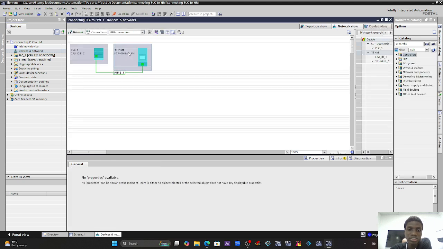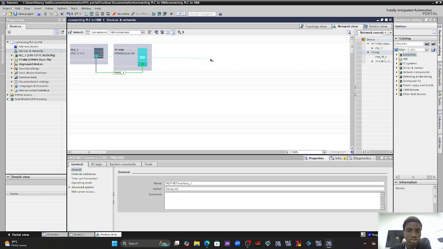So if you have two, three, four HMI devices on the same controller, you can still keep on adding, and it's the same thing. You just drag and drop, drag and drop, drag and drop. That's how you keep on doing it.